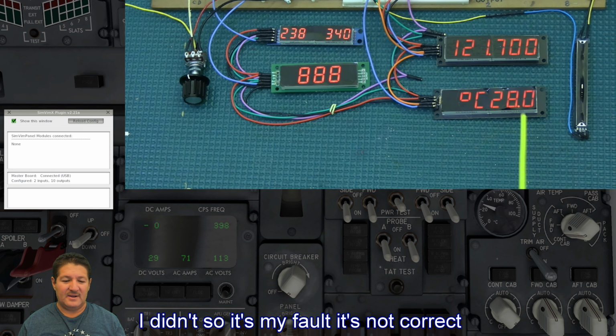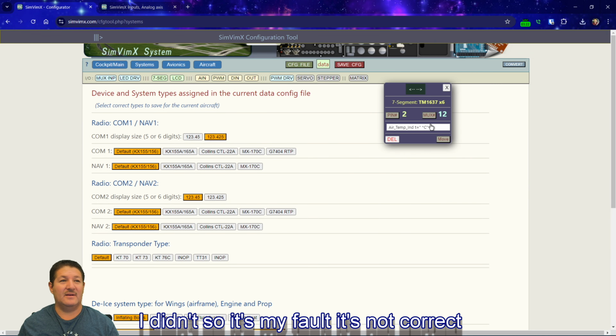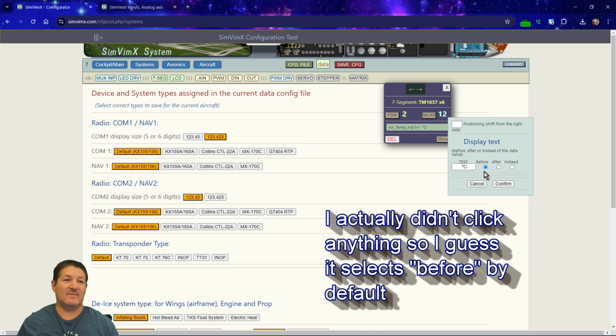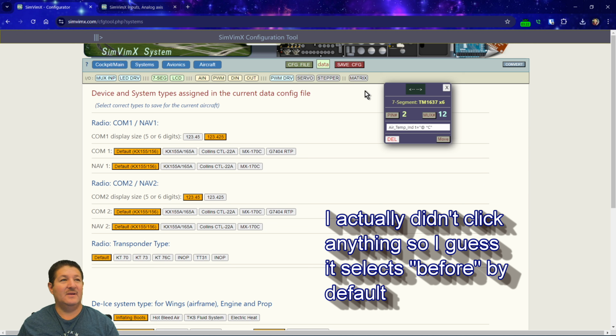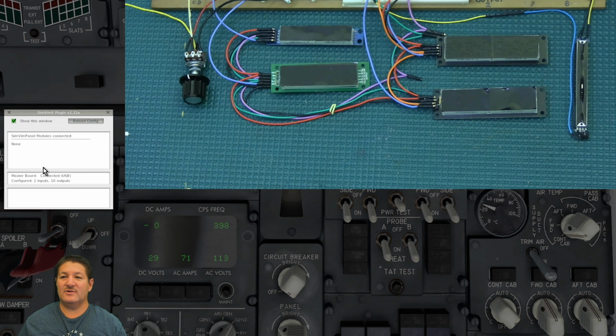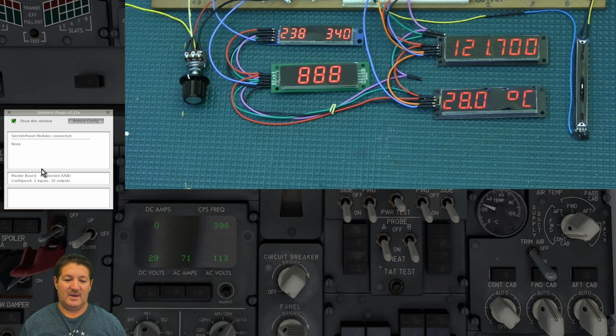Okay, so you can see that it actually put it over here, even though I think I put after. So let's go back over to the website and let's see what I put. So no, I put before, you see, so it was my mistake. So if you put after, confirm, save the configuration file again, go back over to the simulator, hit reload configuration, and there you go. Now you have 28 degrees Celsius on there. So that's how you can play around with it.